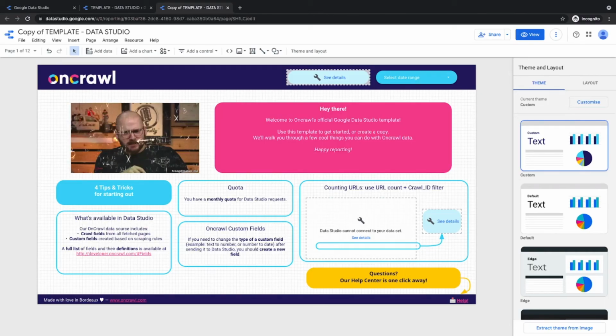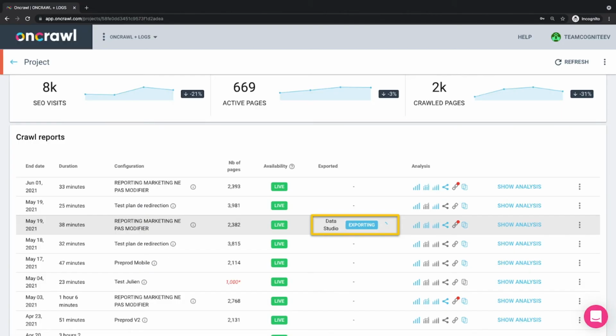This doesn't quite look right, does it? This is what we were talking about earlier. When you see an error, Data Studio cannot connect to your dataset. It's usually the case of plumbing, but no water on. And here it's true, we are still exporting the data from Oncrawl to Data Studio.